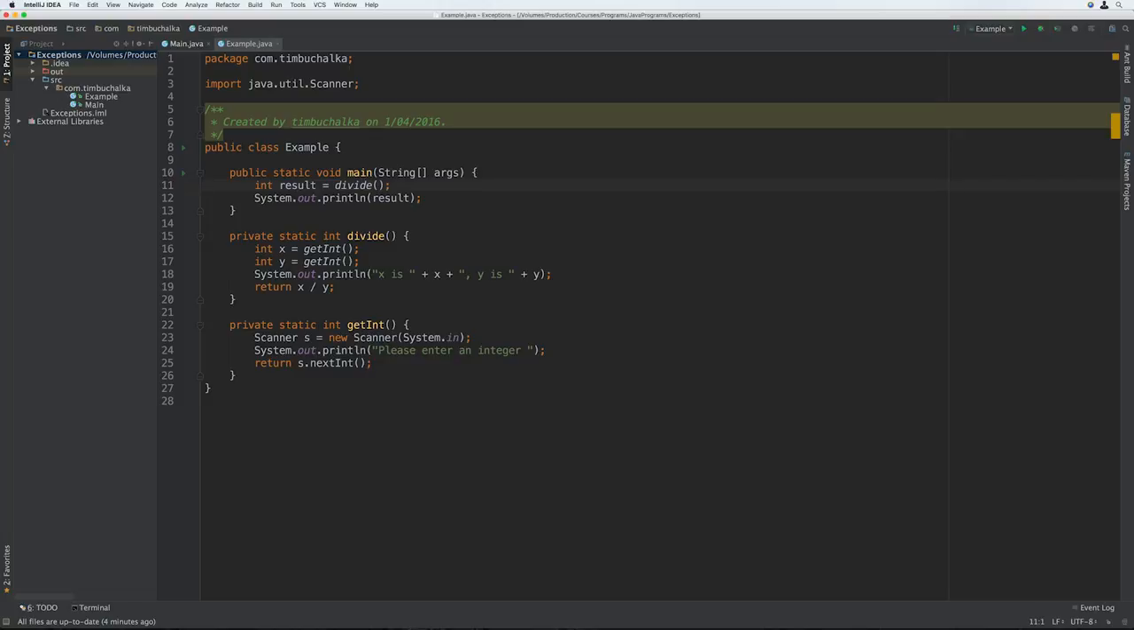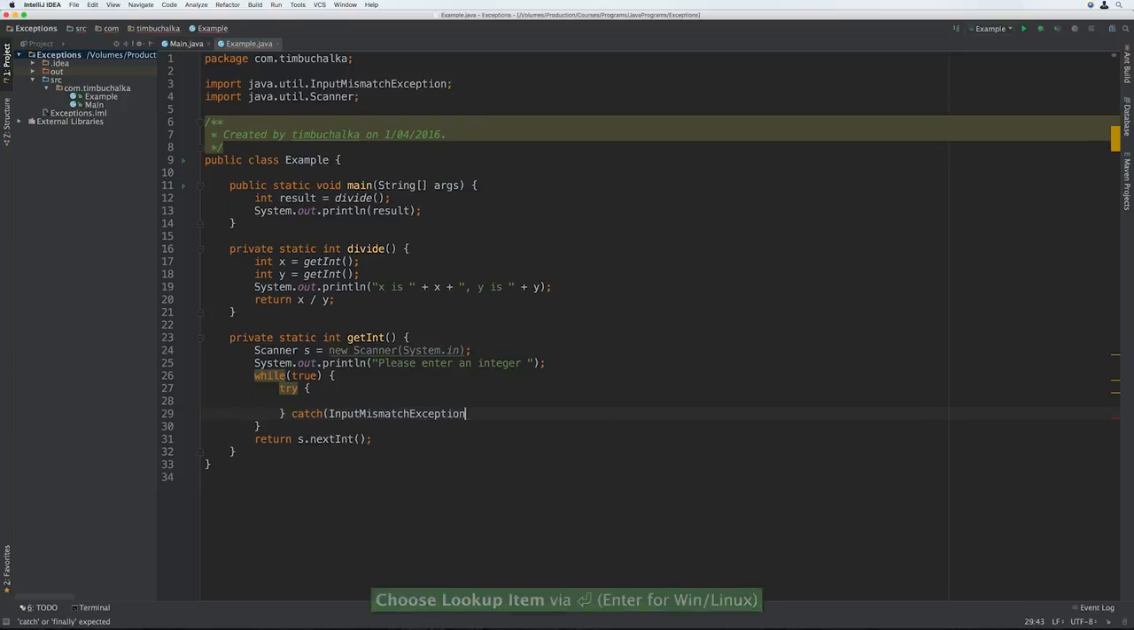Now, there is a possible action that we could take if we get an input mismatch exception. We could request another integer from the user. So let's make some changes to the getInt method to do that. Instead of just returning s.nextInt, let's have a method to continually ask for input until we've got something valid. The way to do that's pretty straightforward. We're going to put a while true, which, as we talked about before, means it's going to continue executing until we explicitly break out of it. Then we're going to put a try in there, and we're going to catch just the exception we want to deal with, which in this case is input mismatch exception.